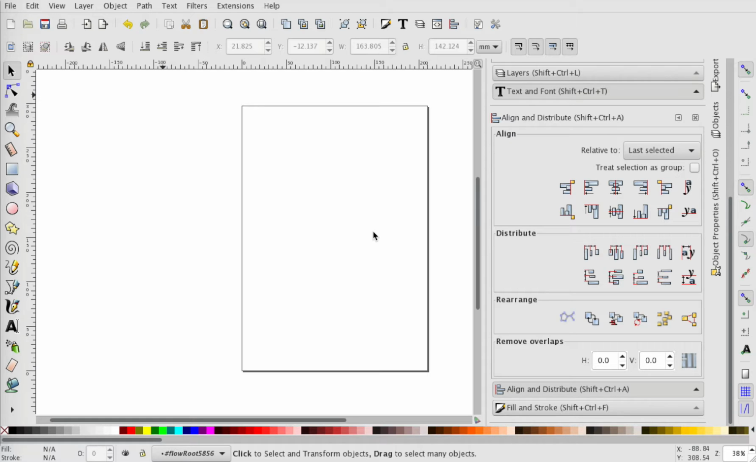Today I'm going to show you in simple steps how to create your logo. And this should be pretty quick. Usually it'll take you probably about 5 minutes or less. But let's get started with Inkscape.